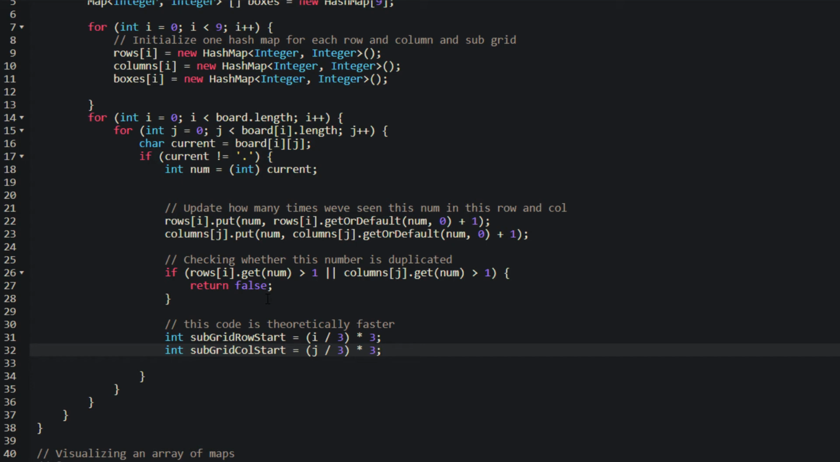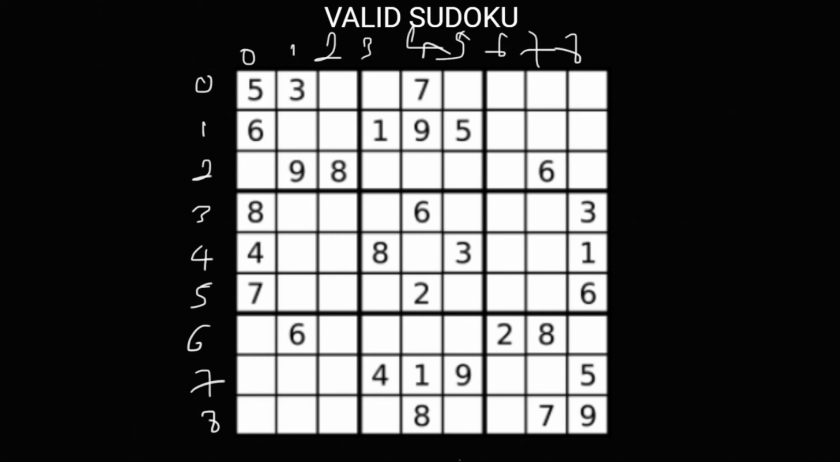Now, what's happening? Let's go back to the example. Stay with me now. Imagine we're iterating through the board and we're currently at a cell with a value of 8. This cell is at row 2, column 2. But the subgrid that this cell belongs to starts at row 0, column 0. That's where the subgrid starts. So we want to get the start index of the subgrid.